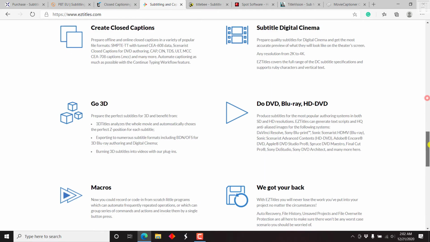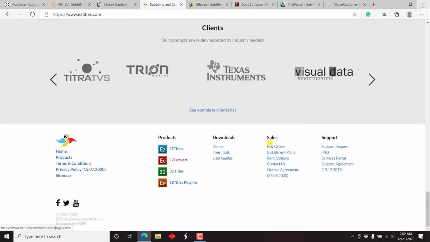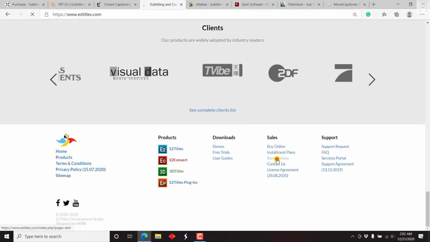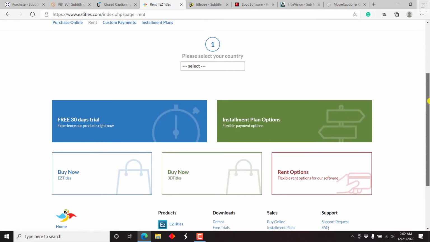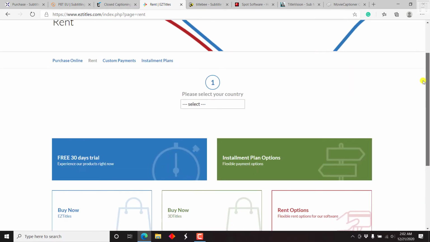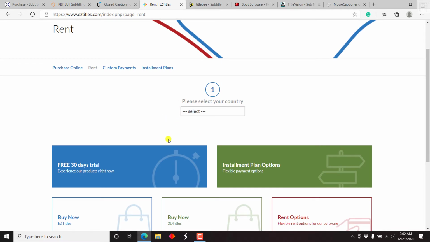So we can always check out here. Let's say we want to rent options. We see what options they have now. The process for getting the rent option or even getting the rent rate with EzTitles is not the best. I wouldn't say it's the best.